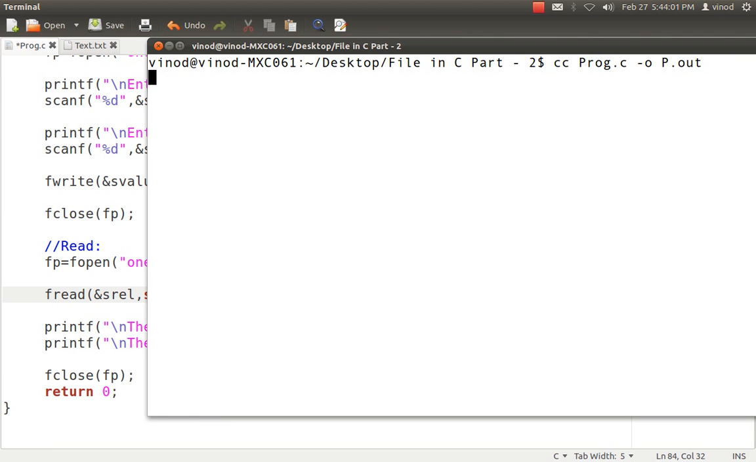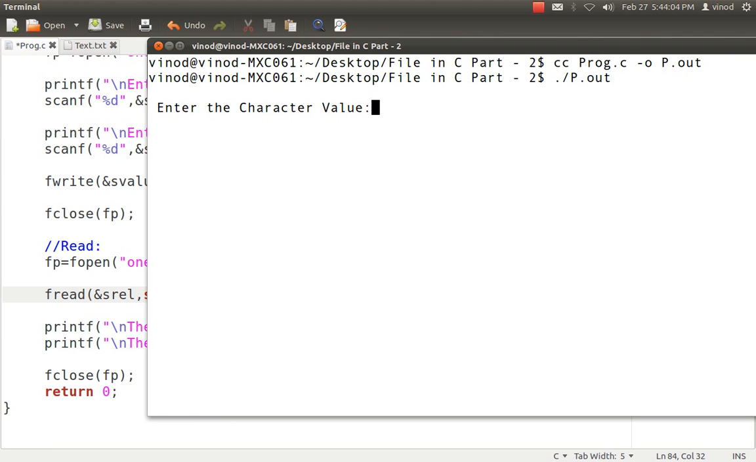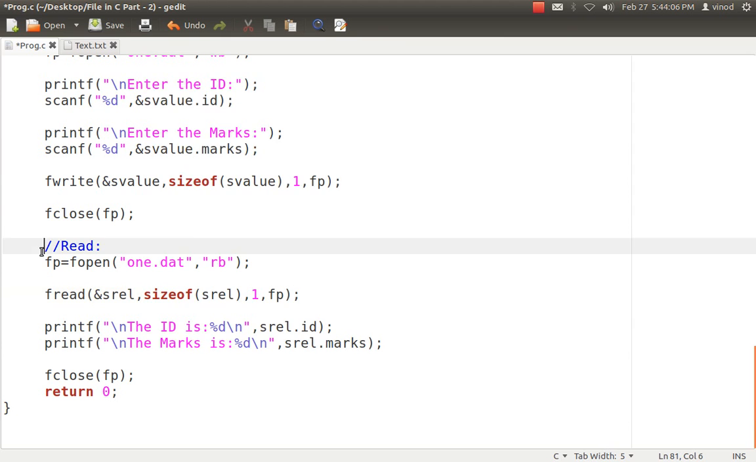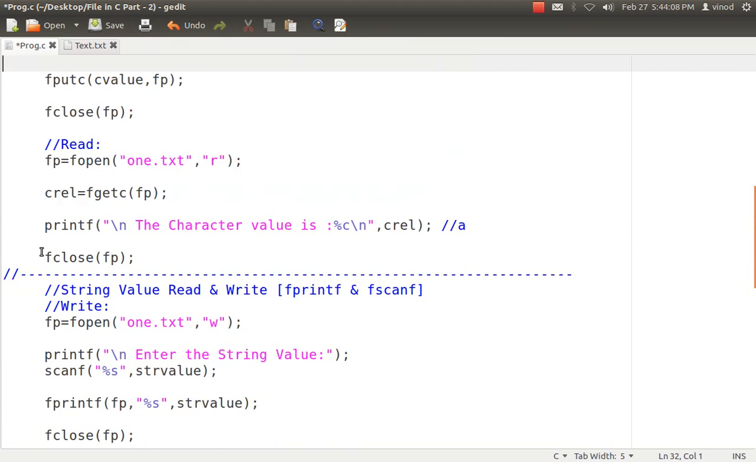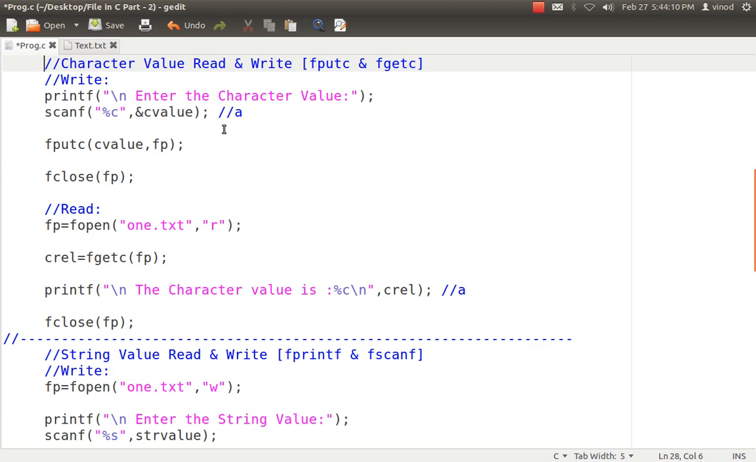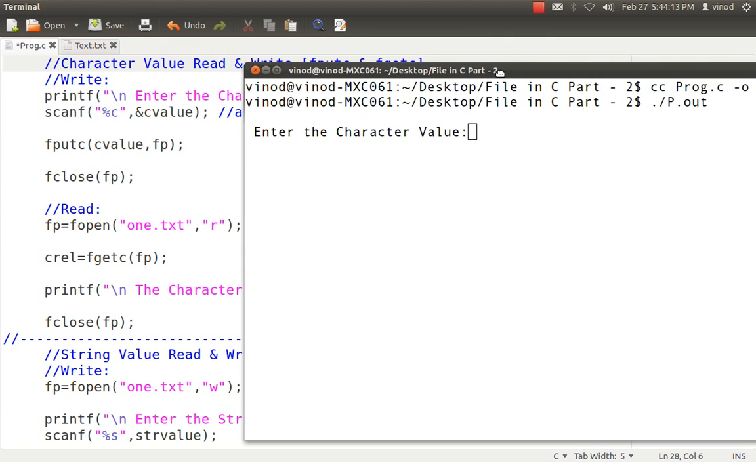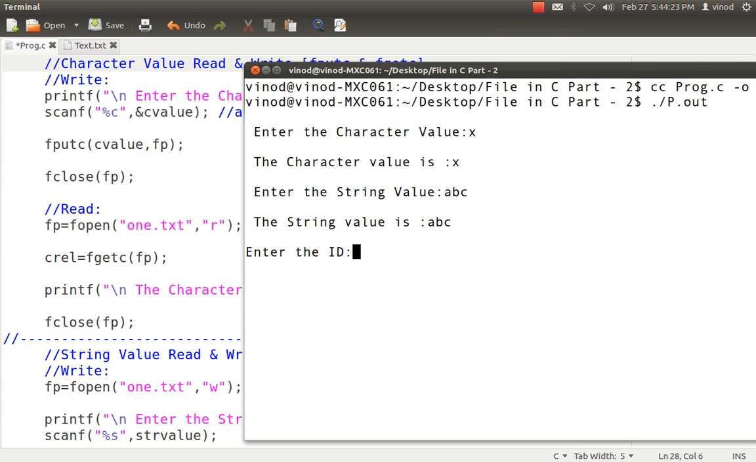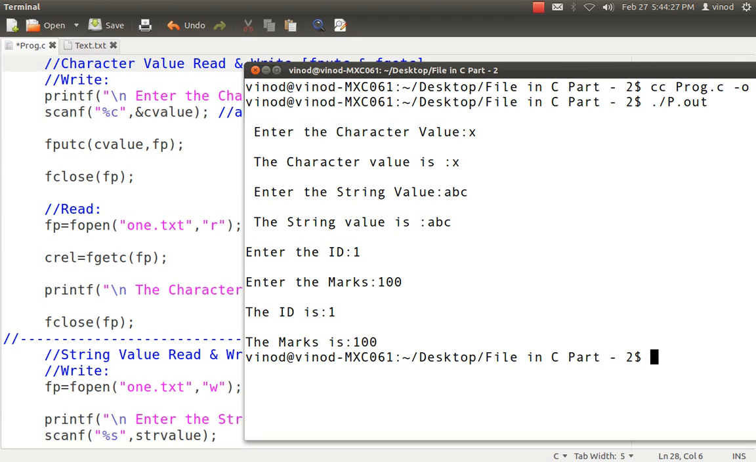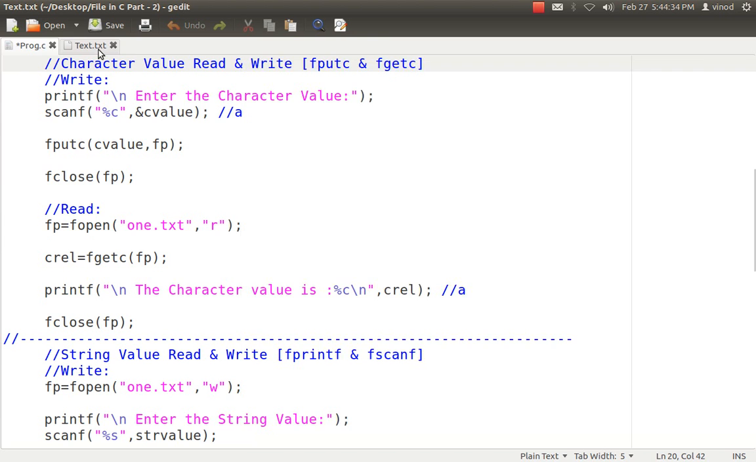First and foremost, I compile it, I run it. So it's asking me the character value. If you remember, that's the first one we used to have. So right now it is asking for the value. Instead of a, I'll type something like x. So it's showing it has written into the file and it has read, and it's working. And now it's asking for a string, so I say abc and it is also working. Now it is asking for a structure, so I say 1 and 100 and it is also working. So we can say that all the data which we wanted, that is character, string or structure, we can read and write from the file.